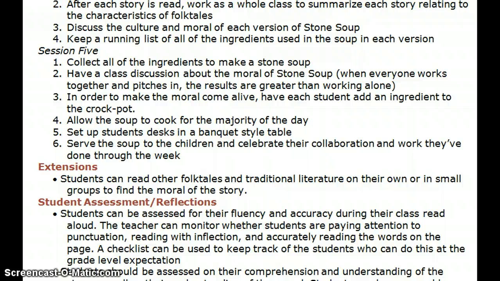I've had students make posters that had the moral of the story on it and we hung them up, or we've talked about how we can contribute to the greater community and how things are better when everybody pitches in, and that's really what they get from it.